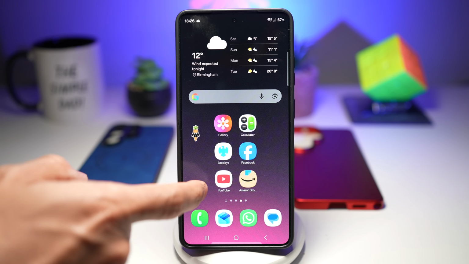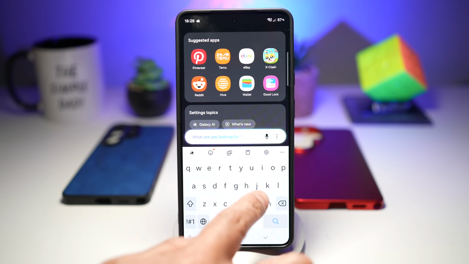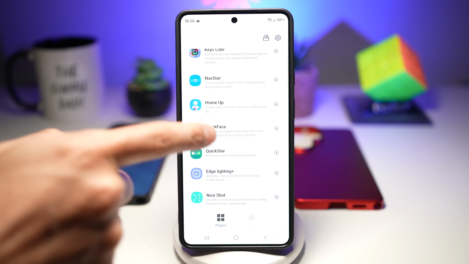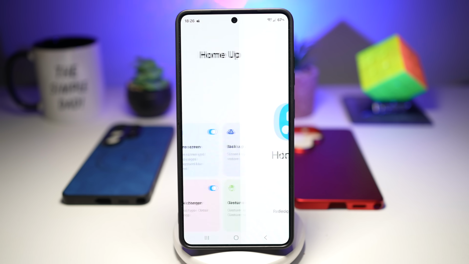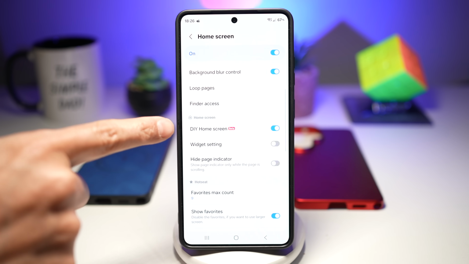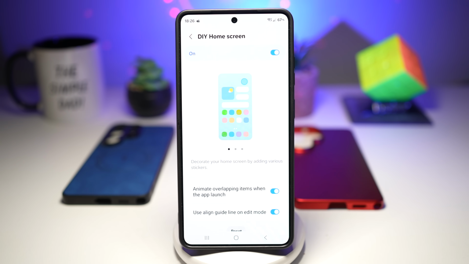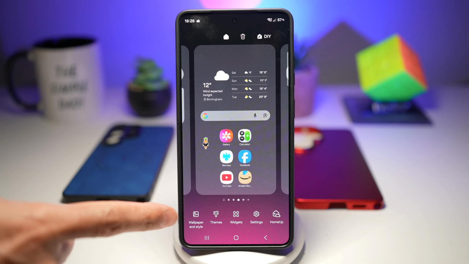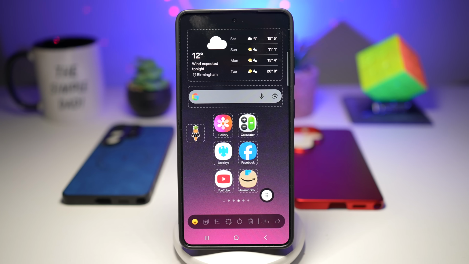For this, you want to go ahead and open up the Good Lock app. In the Good Lock app, scroll down and find Home Up. Now in Home Up, scroll down and find Home Screen. And here, go ahead and enable DIY Home Screen. Now long press on your home screen, tap on DIY at the top right, and now you can go ahead and add your stickers.